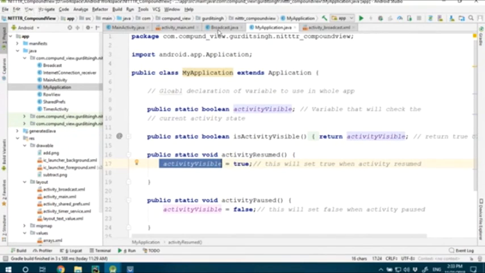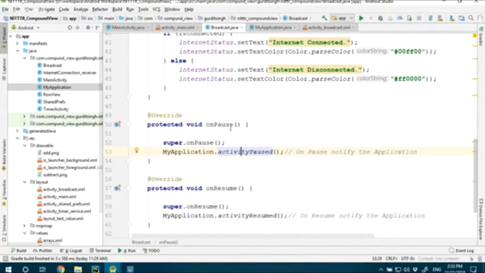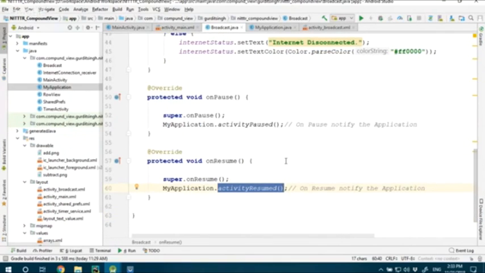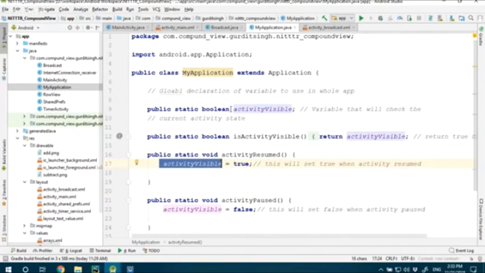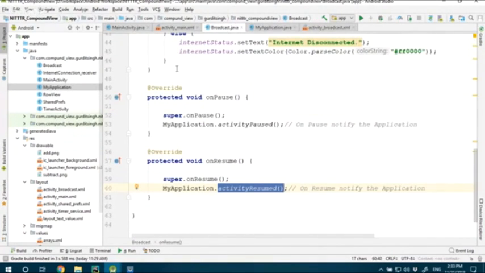Now let's take a look at the Broadcast Java. We are just calling the activityPaused function inside onPause, and on resume we are calling activityResumed. So we are just updating a variable of boolean type to be true or false. Let's take a look at how this application looks.